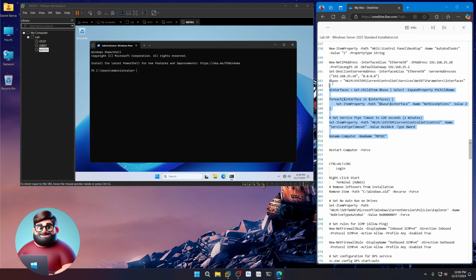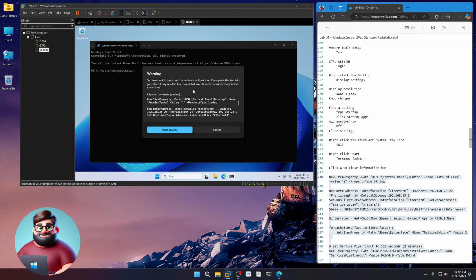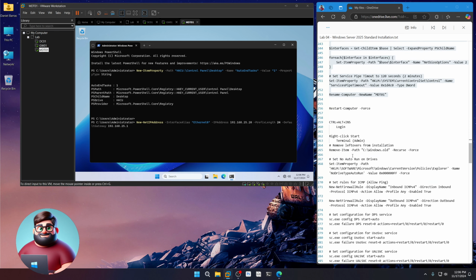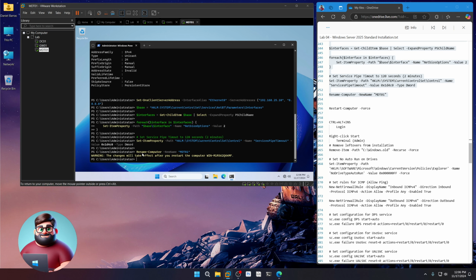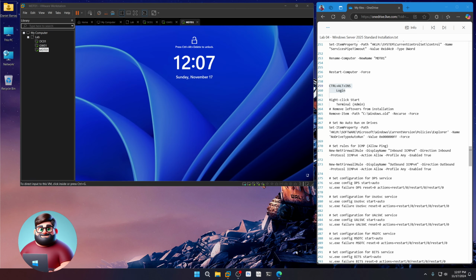So let's go from 254 up to 238. Right click, copy, and paste anyway. We're going to fix this multiple line warning later on. So don't worry about that right now. That's default in terminal. Okay. Give that a moment. There we go. Rename computer, MDT01. And we're going to copy line 256. Right click and press enter. And then we'll wait for it to get to the logon screen, and I'll see you in just a moment.